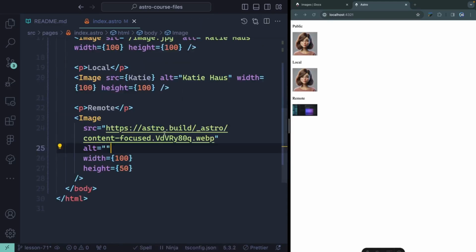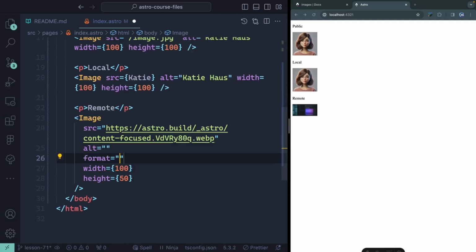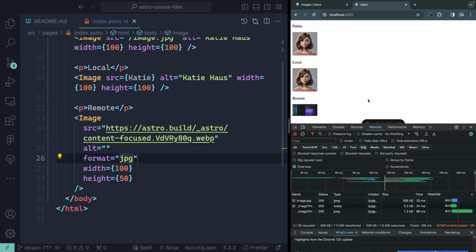Now that means I can come in here if I want to, and I can add other things like a format. I can say this needs to be JPEG. And now if I come in here and look at this, it should actually be a JPEG. Let's go ahead and refresh, and there you go.